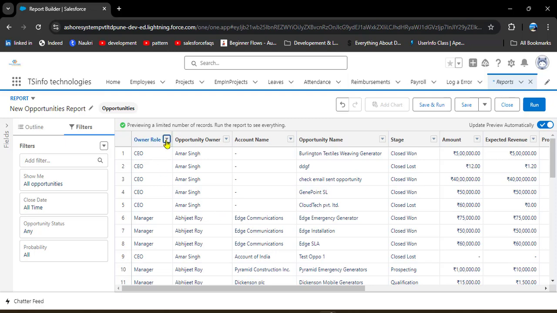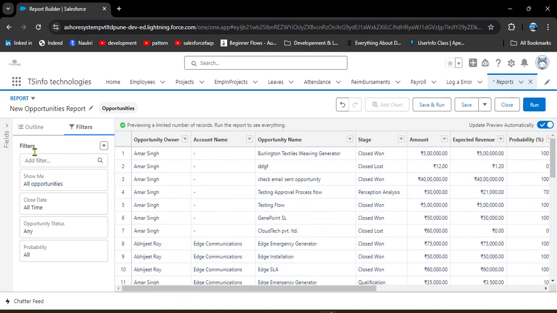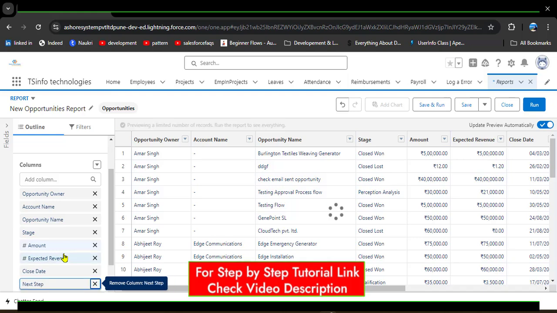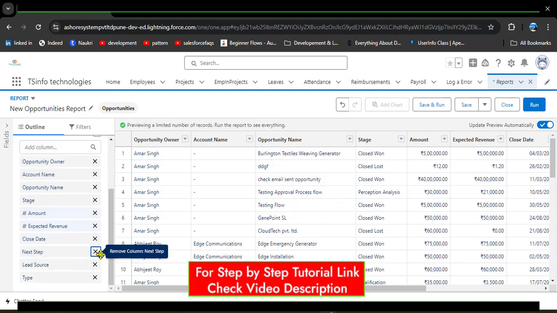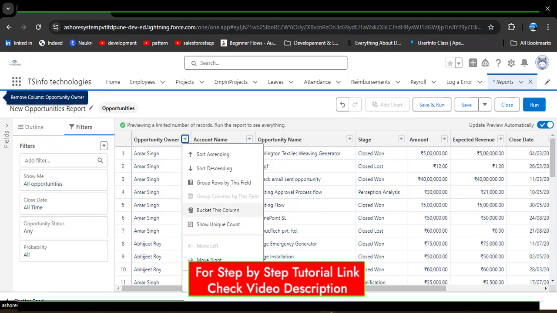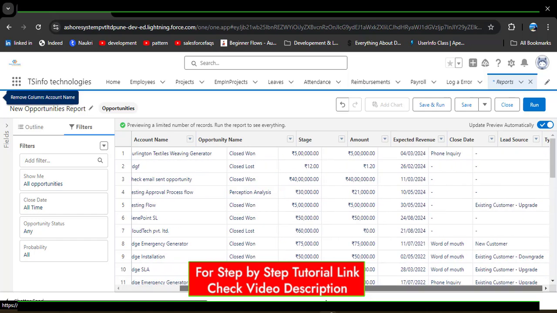Now here I don't want this owner role column. For that click on the drop down menu and click on the remove button. Then as you click on outline, here you can see we have the column option. From here also we can remove the columns. Here I don't want possibility. Then age, then created date, then next step. Here I am removing opportunity owner also because we don't need that. Okay, that's it. This is only the tabular report, nothing else.